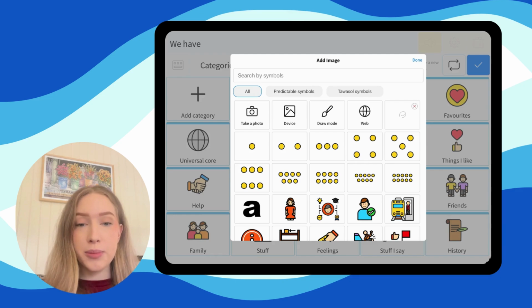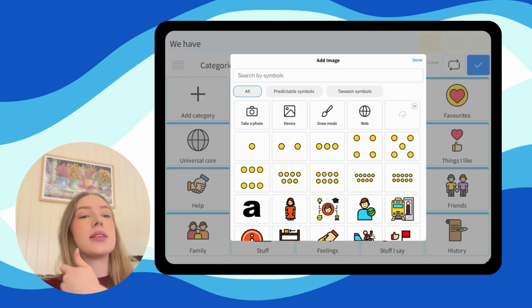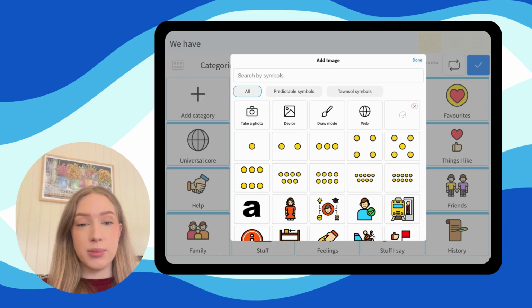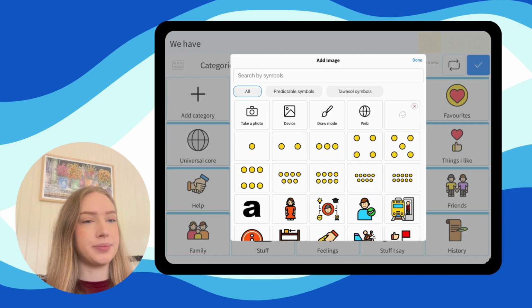You can use that draw mode that I showed you earlier to draw an icon that you would like to use. You can also do a web search for images to include, or otherwise there is our predictable set of symbols fully included, and also Tawasol symbols are offered. So these are open source Arabic symbols that are available to select.